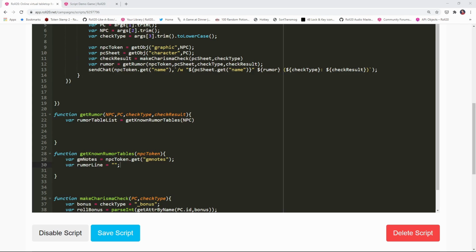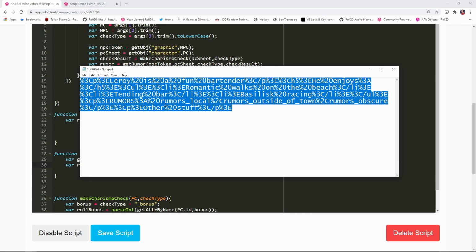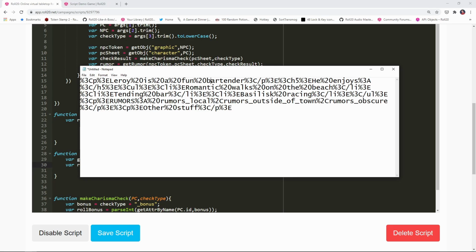Now, here's the thing. If we were to get GM notes right now as it is, like read the text straight from the token, this is what that would look like. It's all this really strangely encoded format. You can see all of our data is in here. You know, we've got the rumor tables. You can kind of pick them out within the text. So this information is encoded in a particular format, and basically what we need to do is decode it into something that's a little bit more readable.